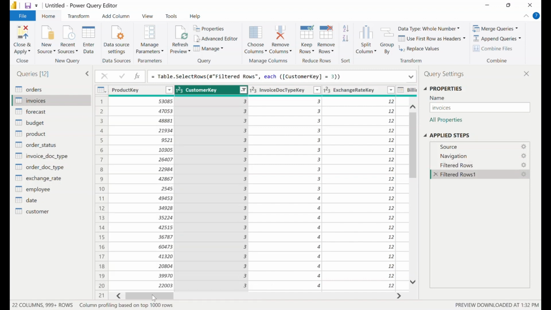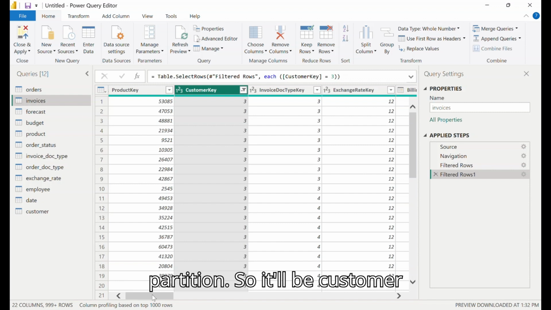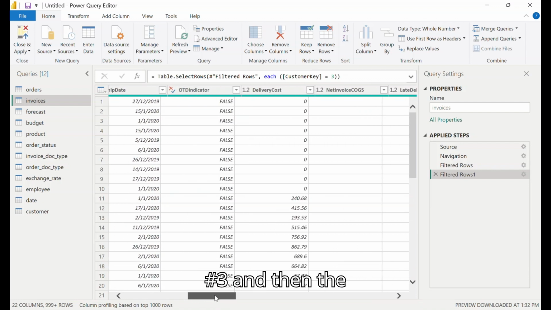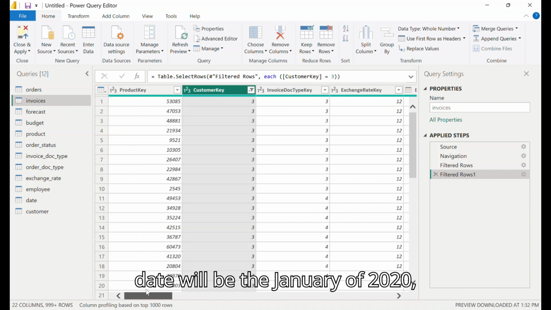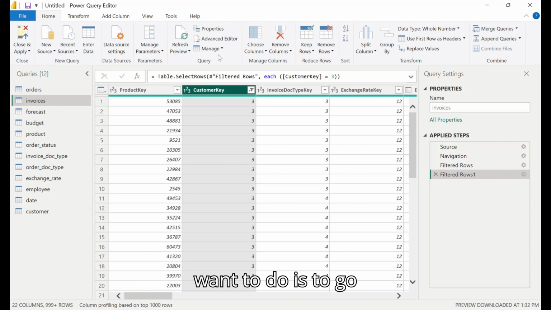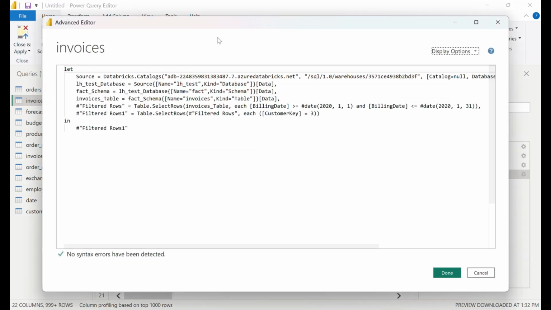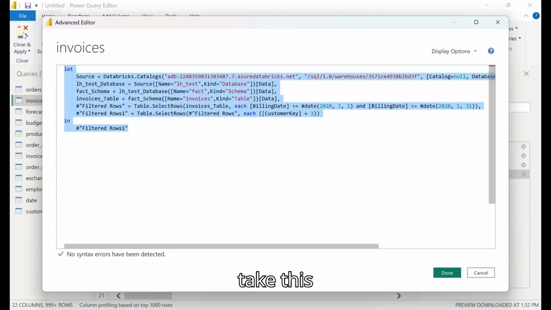create an additional filter on this particular partition. So it will be customer number 3, and then the date will be January of 2020, and that's a single partition. What we want to do is to go to Advanced Editor and then take this M code.